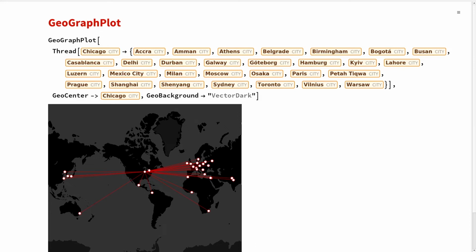The second new function that we've added is GeoGraphPlot, and we added this in version 12.3. GeoGraphPlot takes a set of values and plots them as a graph on the map. So here we are plotting the sister cities for Chicago, and it interprets each of these cities as a vertex of the graph, and the lines that connect these cities then become the edges.